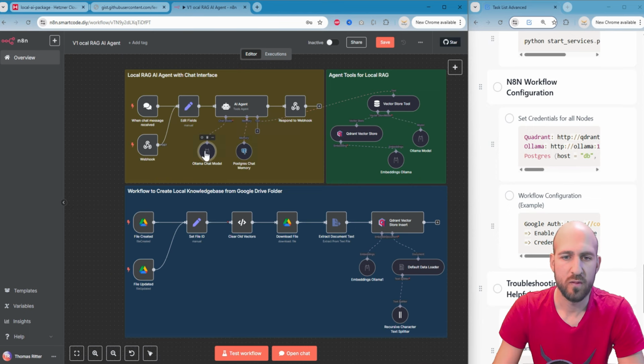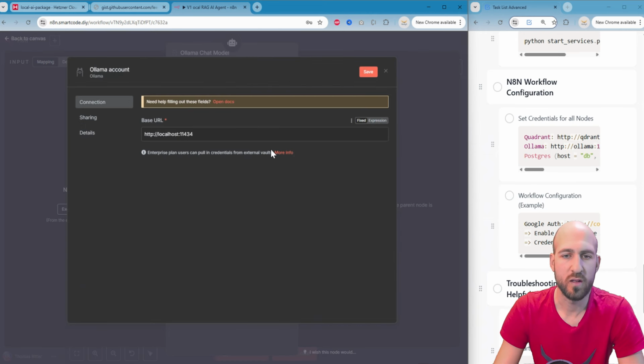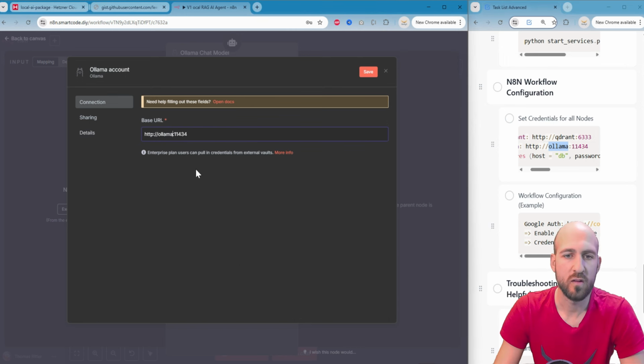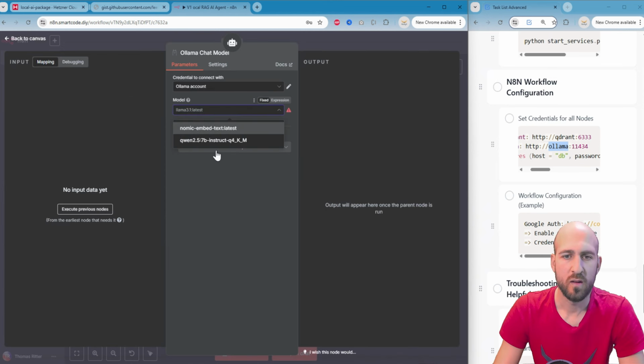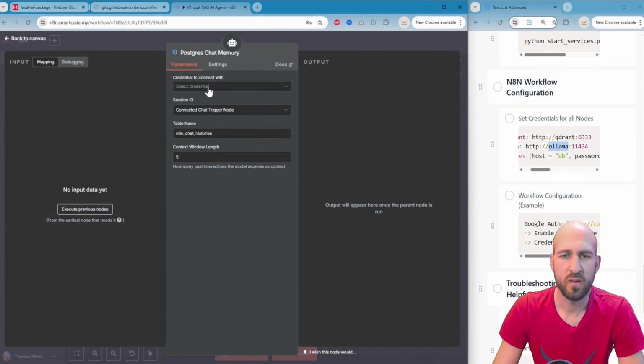For the other stuff, you have to set up the Ollama credentials. Just click in the chat model, create new credentials, and this is the second one. So we just need Ollama instead of localhost here. Save, as you can see, successfully. Then for the model, you can select or need to select the Qwen 2.5 7B instruct model, which was automatically pulled via the configuration. Then the next step is to set the credentials for Postgres.